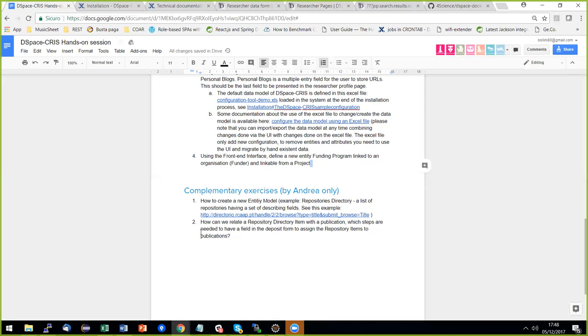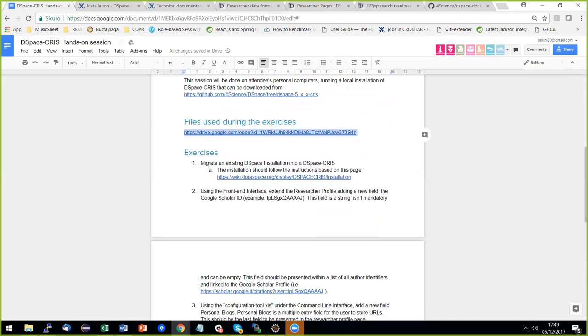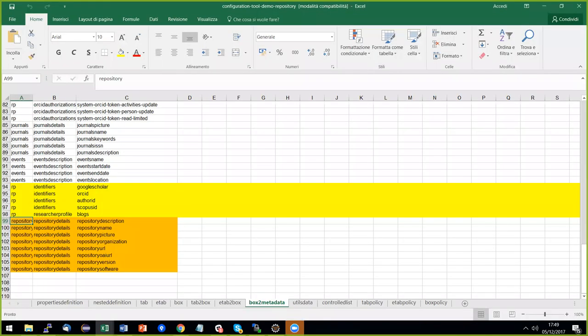And if you look at the Excel file that you have in the Google Drive, maybe this other part could also be your own experiment. In the Google Drive that I linked here, you have the other Excel file that creates a new entity to represent the repository. So the repository directory that was suggested by FCCM.